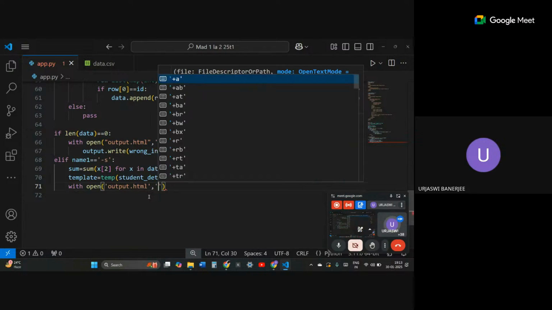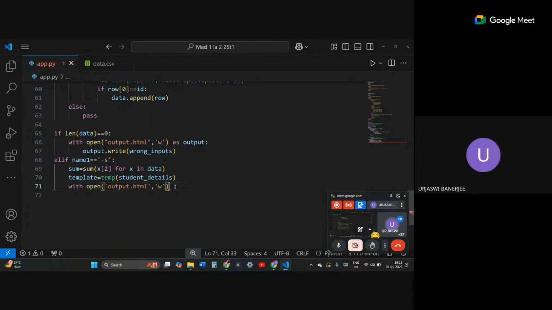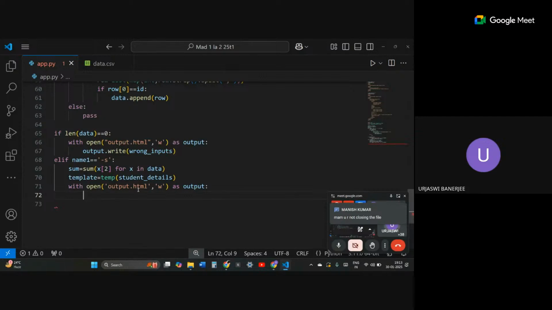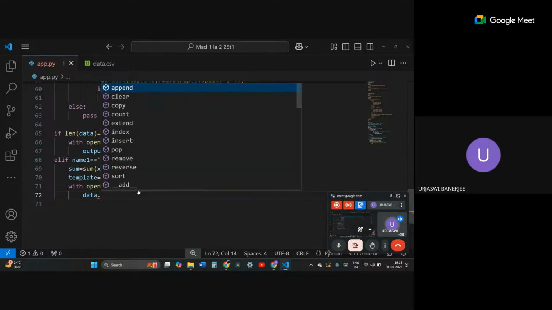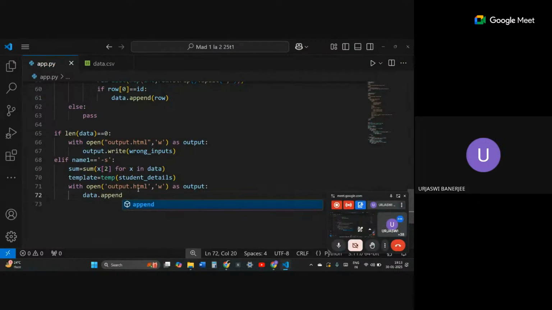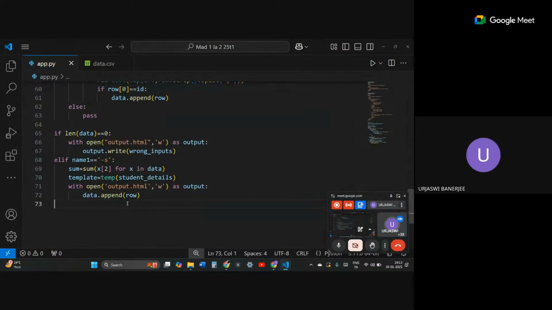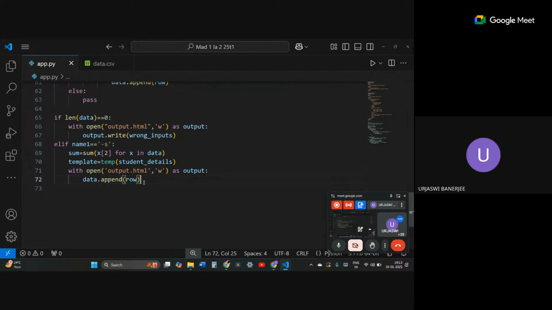As it goes by, I am getting confused. So output.html we will open in write mode, and we will open it as output. With open output.html, we will open output.html, and then we will just append. Ma'am, you are not closing the file. It's okay, it's fine. Data dot we will just append, if I'm not wrong. Yeah, data dot append row with open.